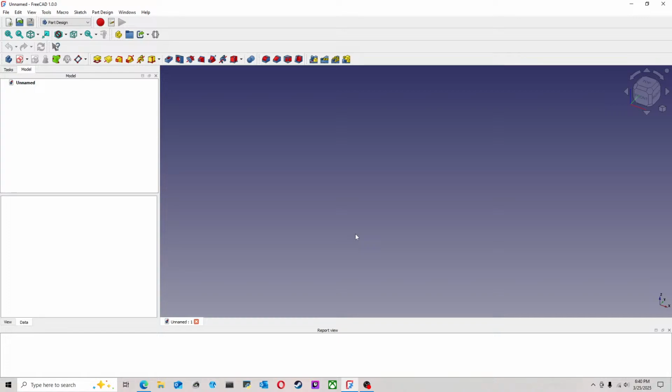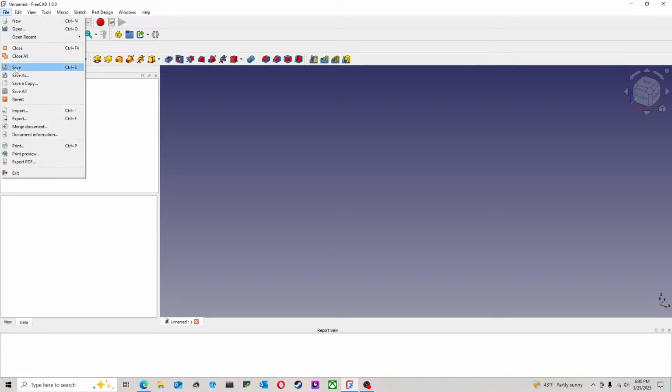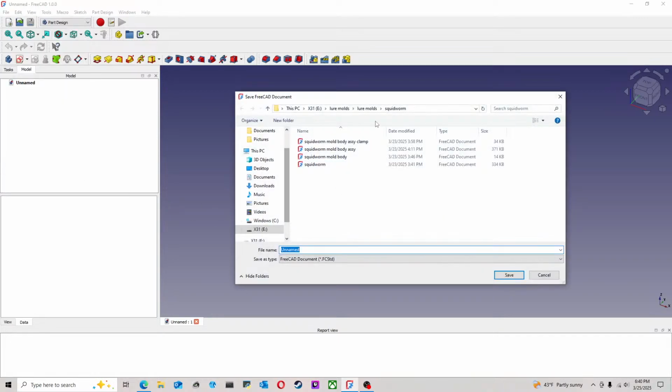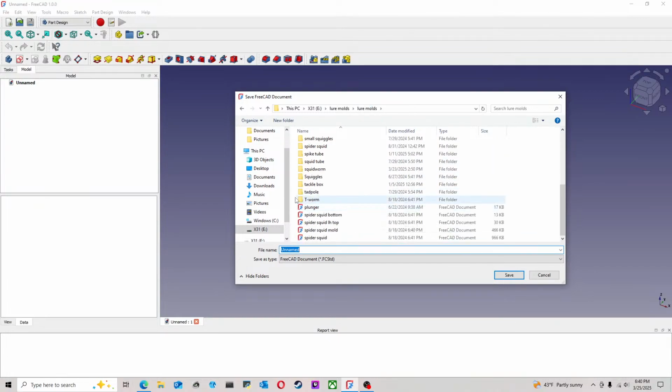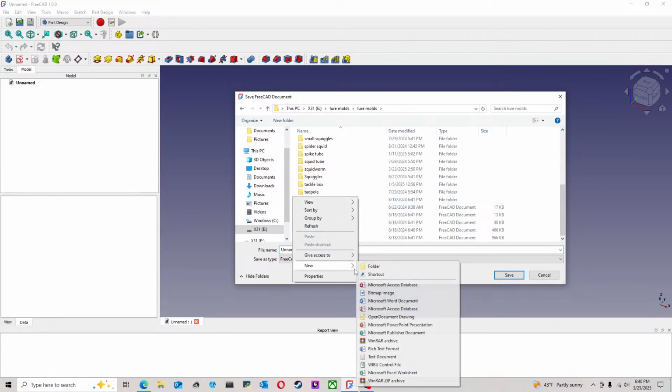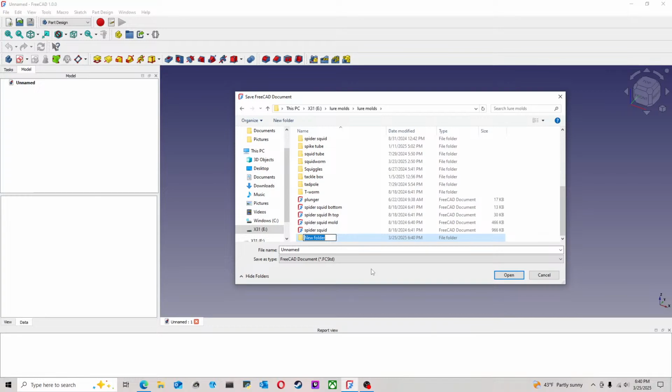Alright, that's figured out. Now let's do file, save as lure molds, and we're gonna do new folder, and we're gonna name it tube worm.